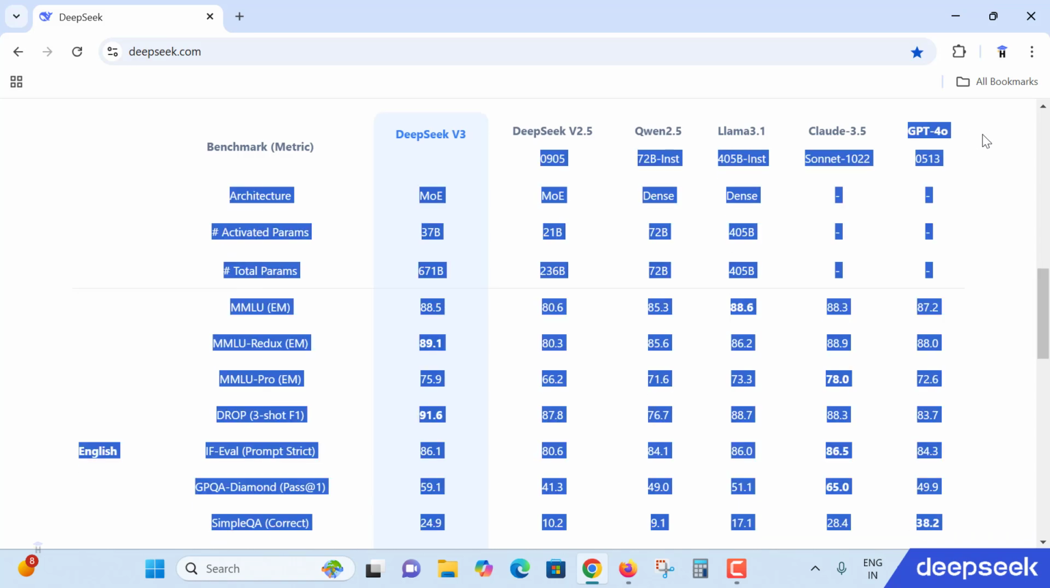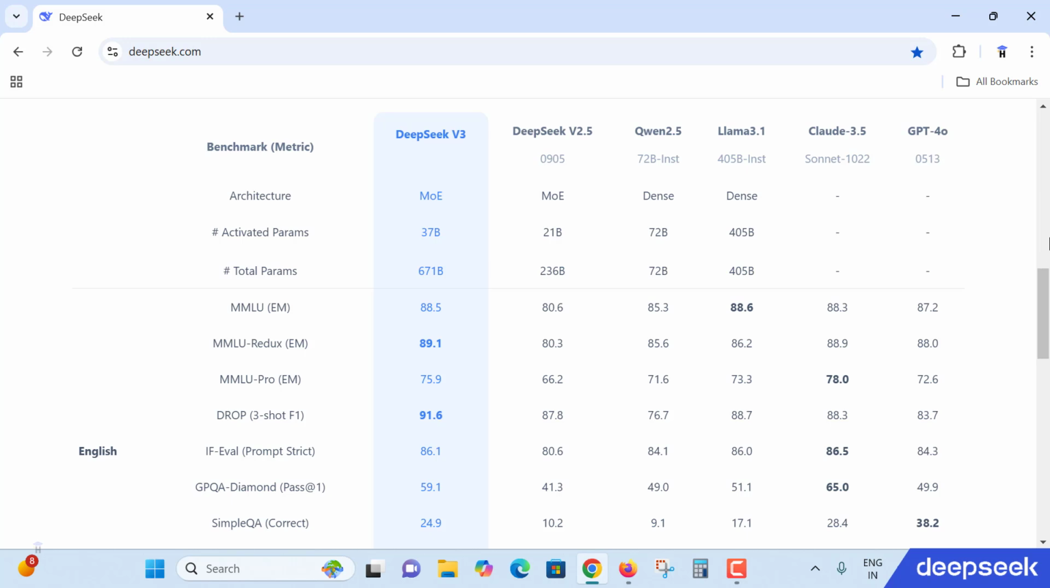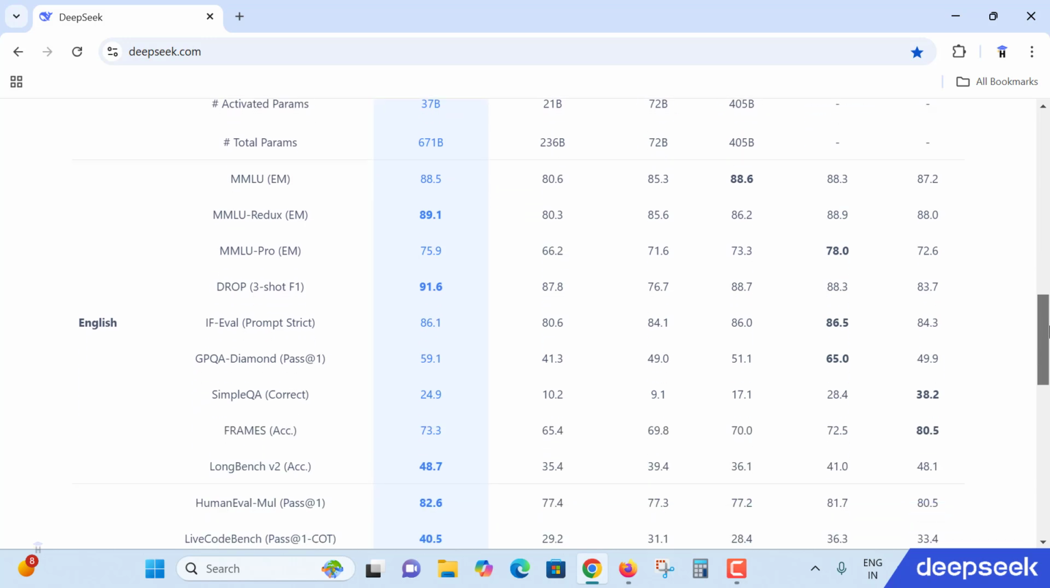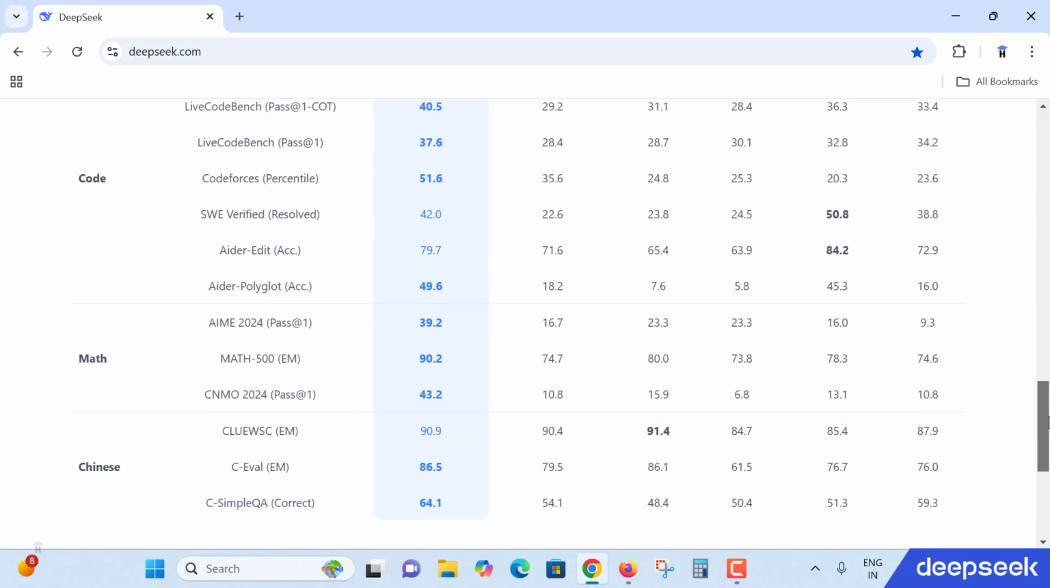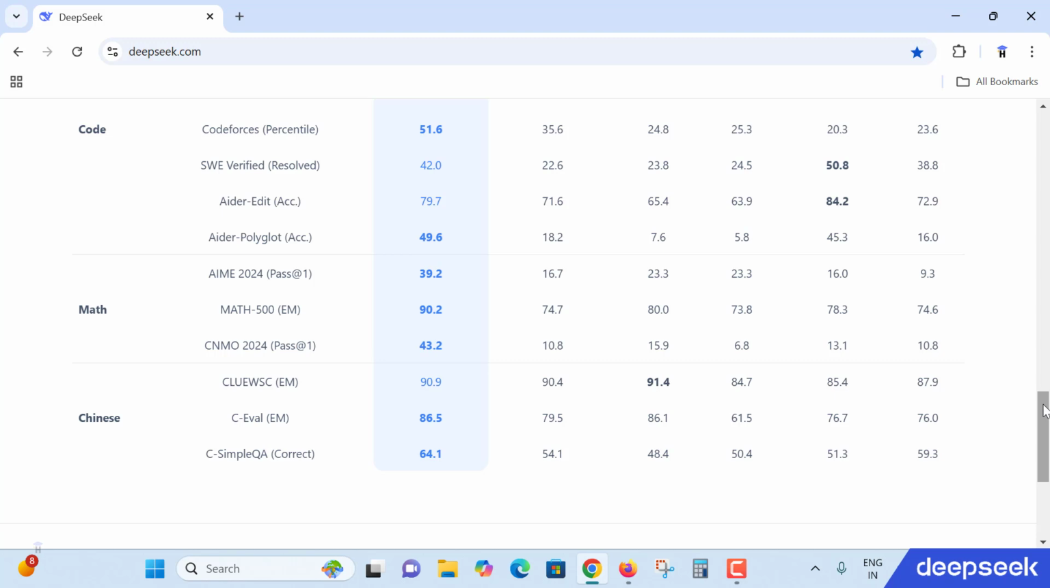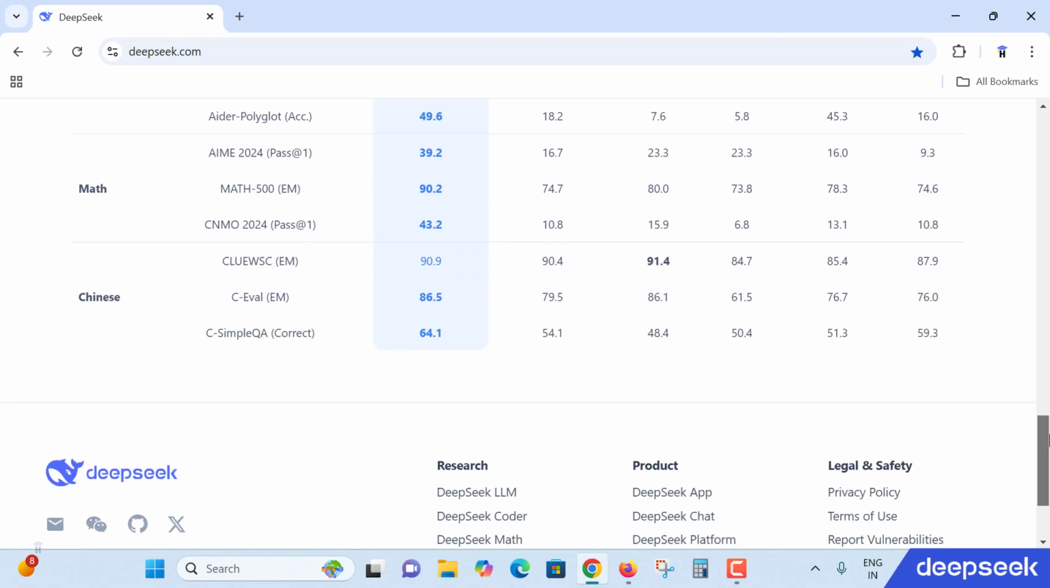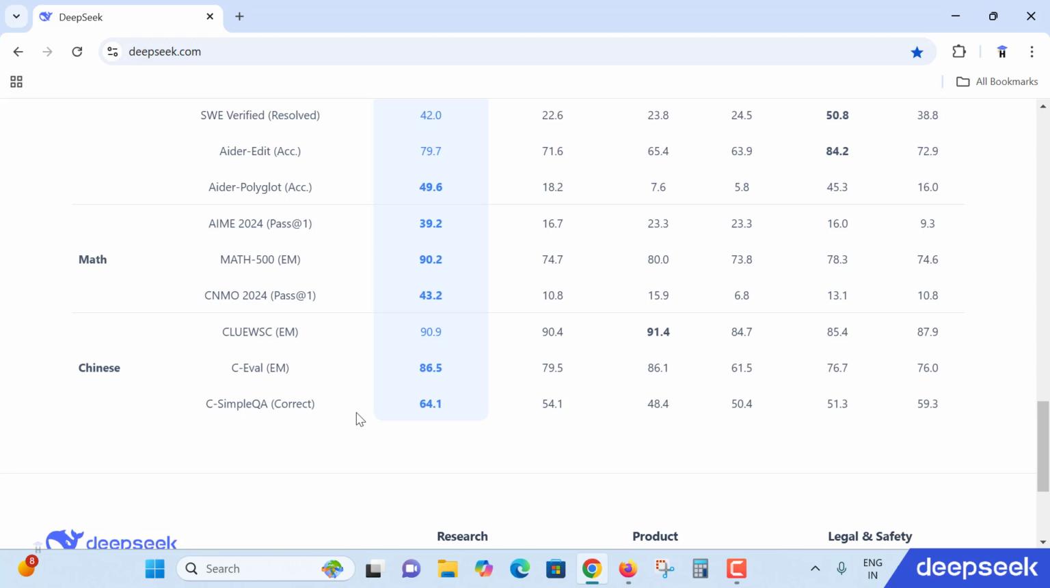Here GPT-4o and DeepSeek V3 are shown. The comparison chart is given with respect to what criteria, how quickly it gives you solutions, and how it provides super smart solutions for you. In all the categories, see math, it is around 90% on MATH-500, and GPT-4 is 74.6. Such speed and accuracy, giving you a very quick response. So this is what is happening.